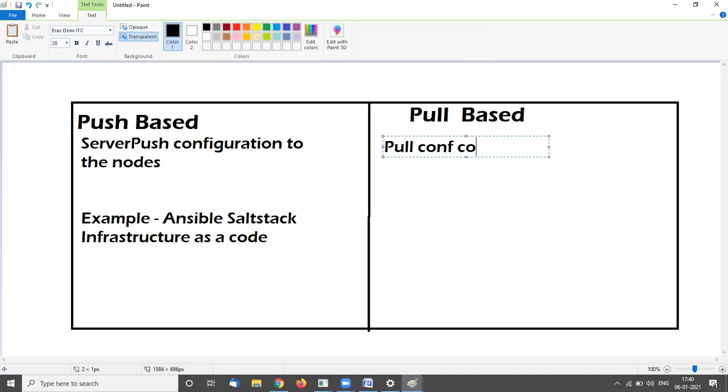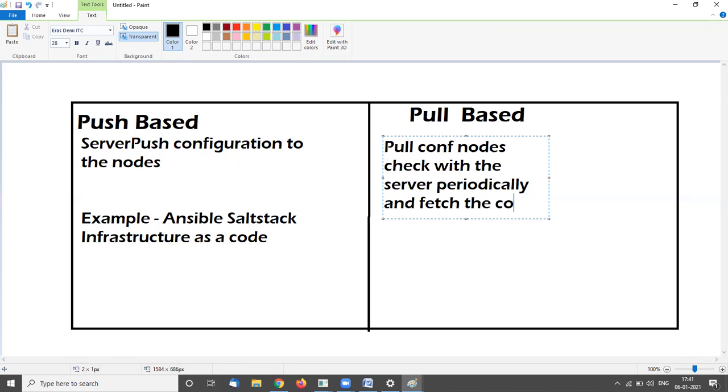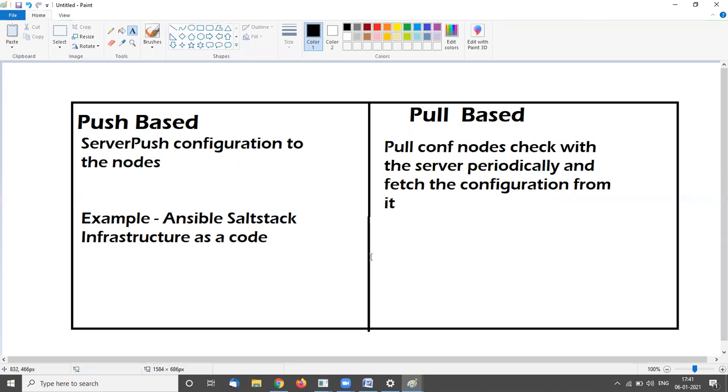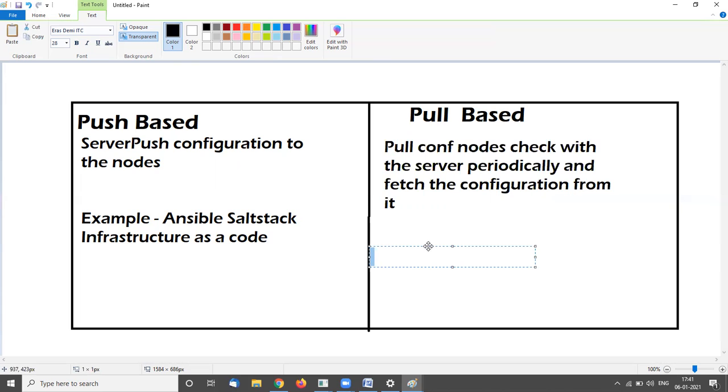The nodes check with the server periodically and fetch the full configuration. Its examples are Chef and Puppet. Puppet is an older tool.